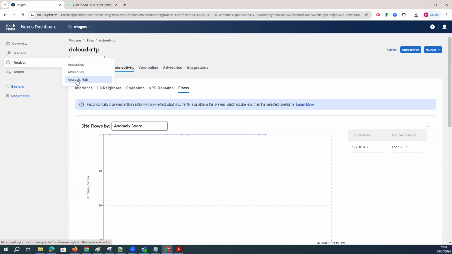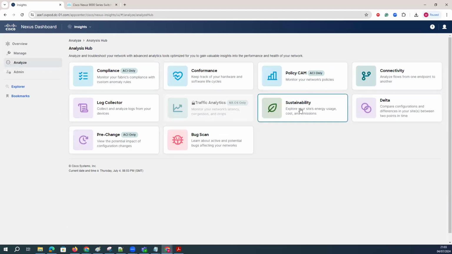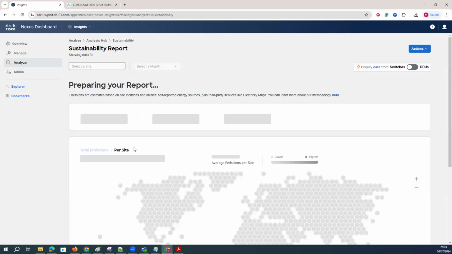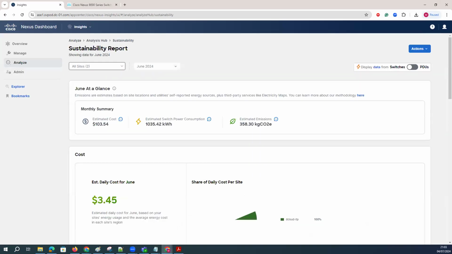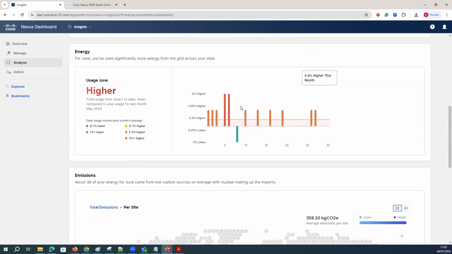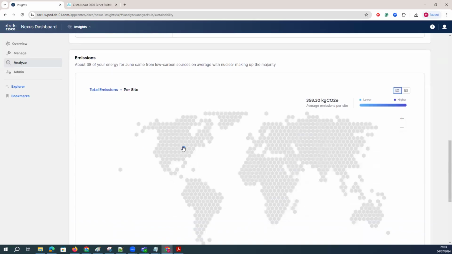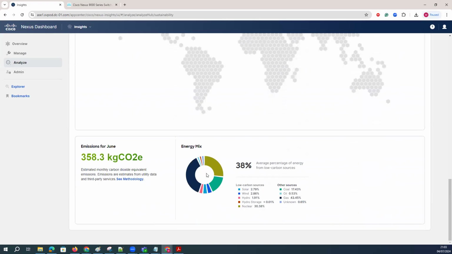If I go to the analysis hub, you will see sustainability. Sustainability will let you explore all the options, what the consumption, the cost, and the electricity emission are. All these reports you can get here, how much cost you are saving. Look here, month by month, when it is lower, when it is higher, for which particular site. So it's really an overall health report. You can get it from the sustainability report.